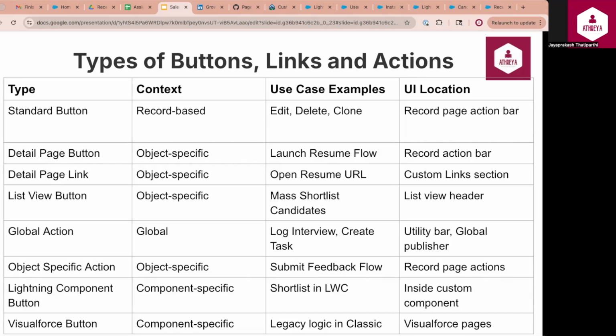Visualforce buttons are often used in Classic or hybrid orgs. They rely on components like command button and command link, and can call Apex methods or JavaScript directly. These were more common before LWC became mainstream, but are still relevant in some legacy implementations. Salesforce also supports a set of mobile-optimized actions. These include log a call, send email, or create a record, and are placed using the Salesforce Mobile and Lightning Experience Actions section in the page layout.